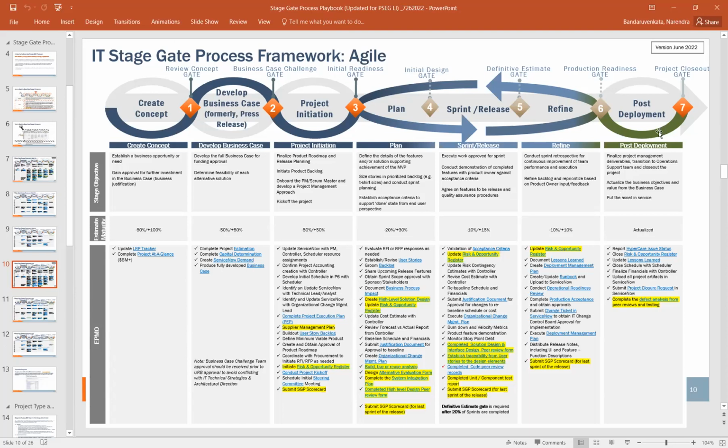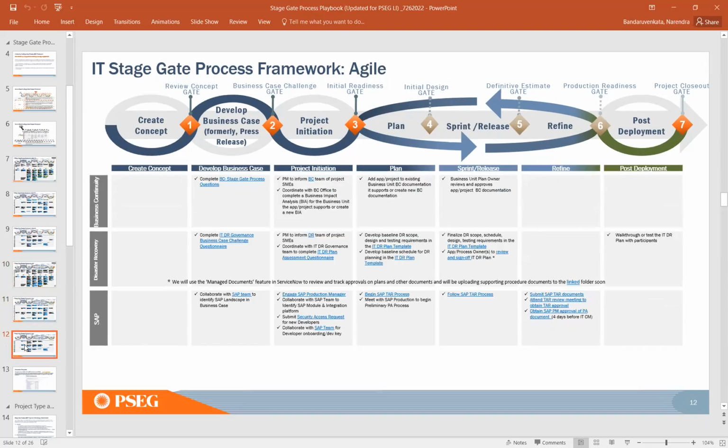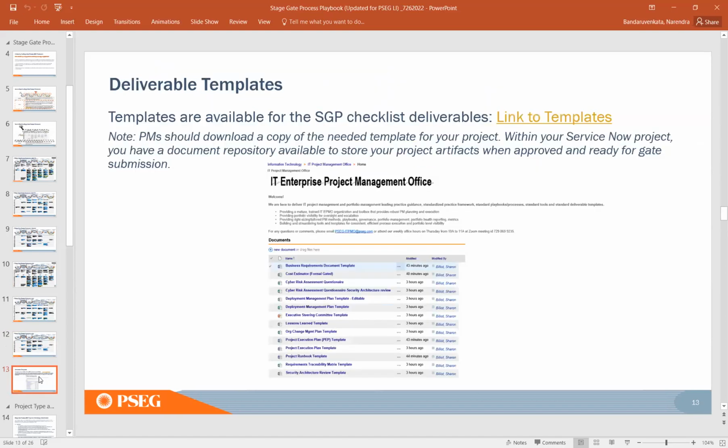So, and then post-deployment stays the same. The swim lanes have been configured and customized for Agile and waterfall separately. So you will see that there are certain changes that you will observe in these slides about the swim lanes, correct? So moving on to understand that, what exactly are the templates.